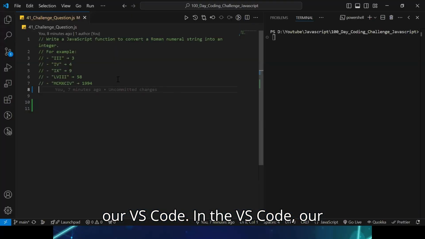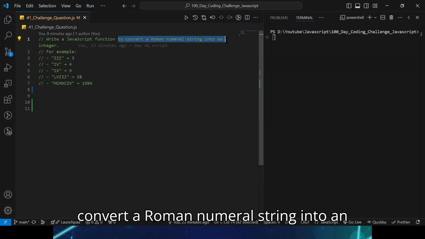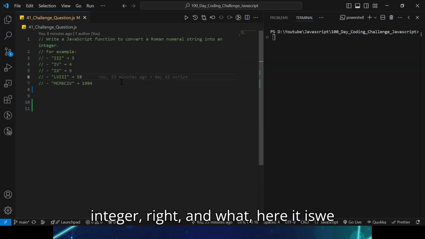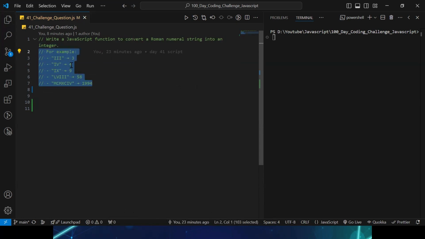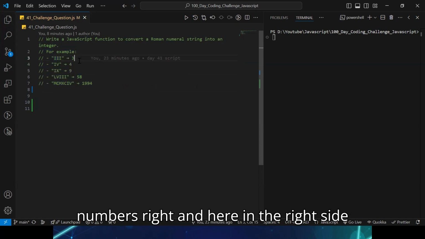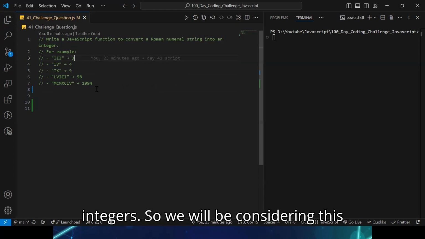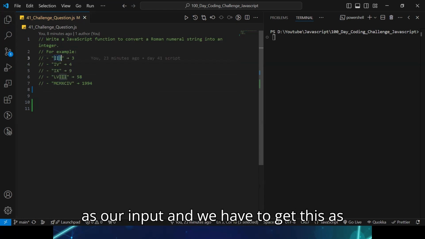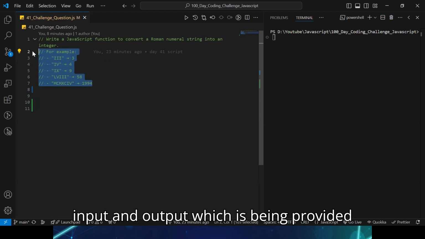In the VS Code, our question is there, right? What is the question? Write a JavaScript function to convert a Roman numeral string into an integer. Here we have a sample input and output. We can see the Roman numbers, and on the right side, representing that, we have the integer. So we will consider this as our input and we have to get this as an output. This is the sample input and output which is provided.